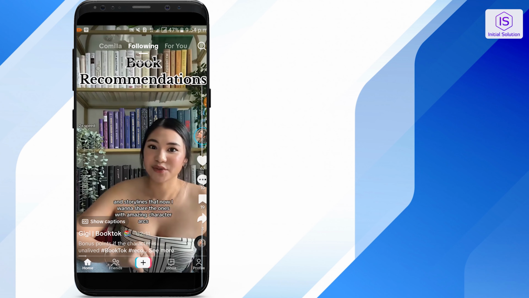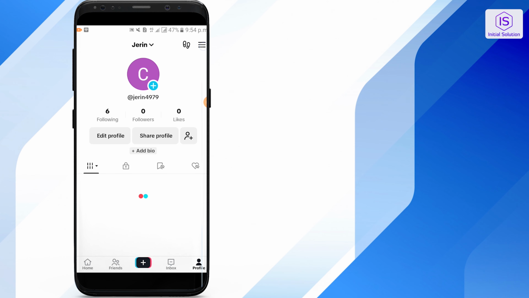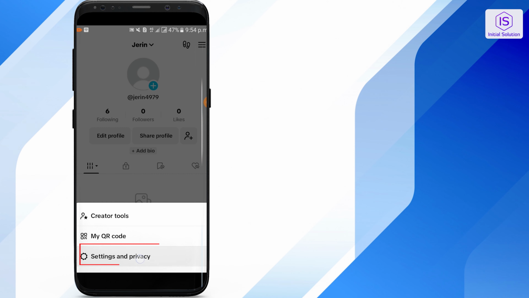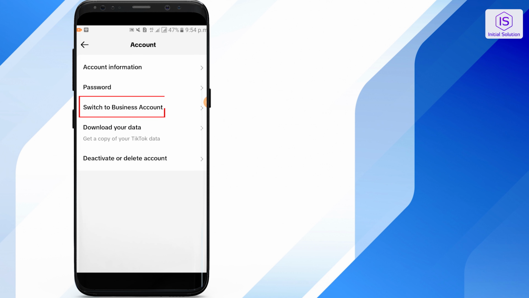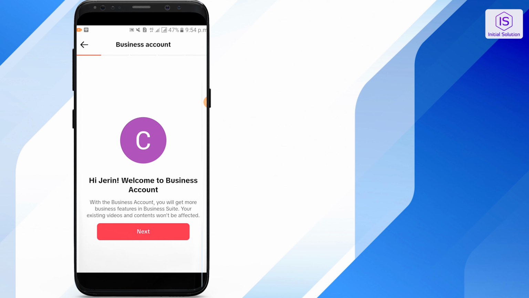Open your TikTok app, click on Profile, tap on these three lines, select Settings and Privacy. From the menu, select Account. Click on Switch to Business Account. Click on Next.